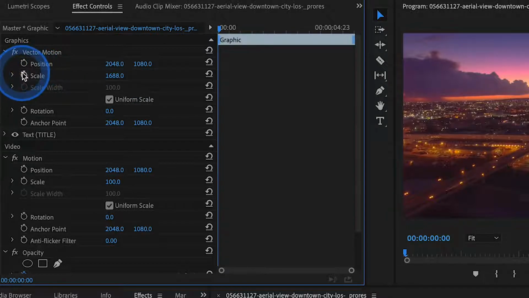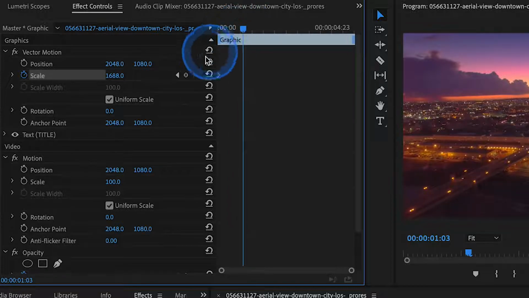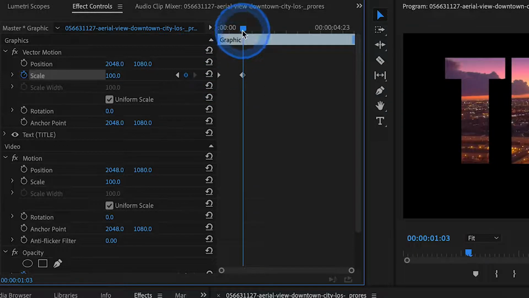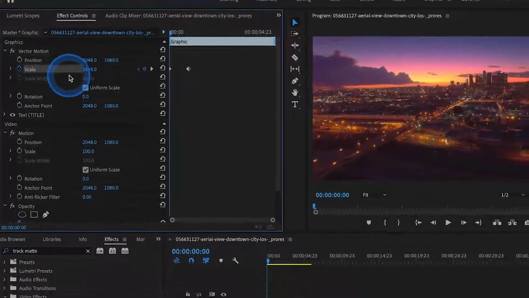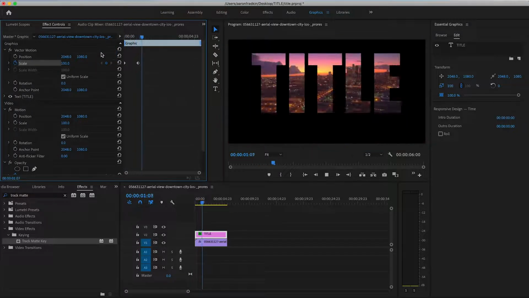And let's set a keyframe for the very beginning. Then let's just drag it forward a few seconds. And let's set another keyframe. We can just revert it back to normal by hitting this reset parameter button right here. And so now as you can see, it animates from our 1688 value to normal.